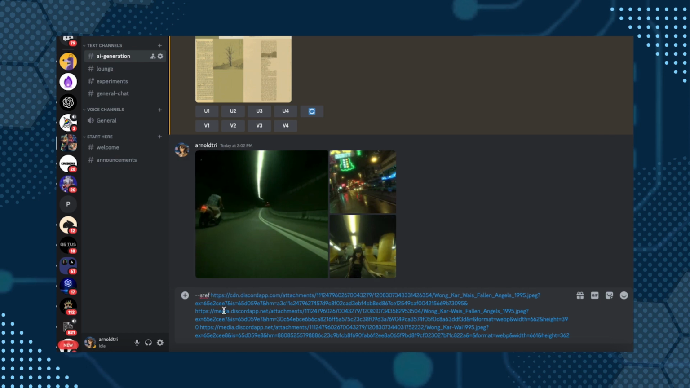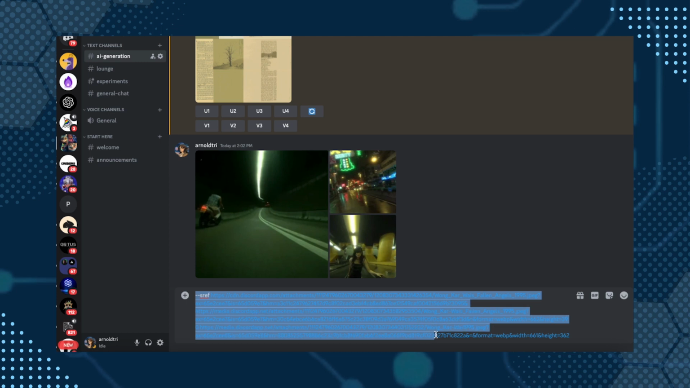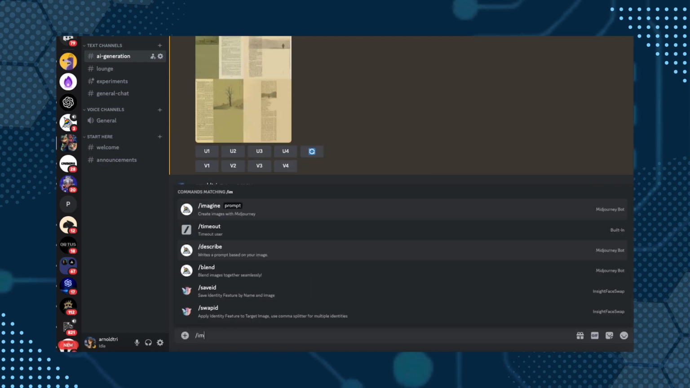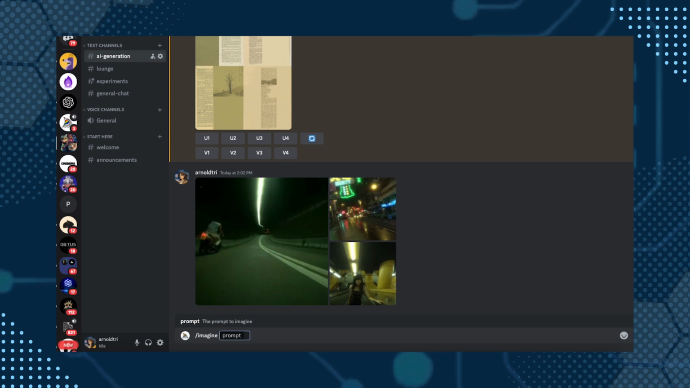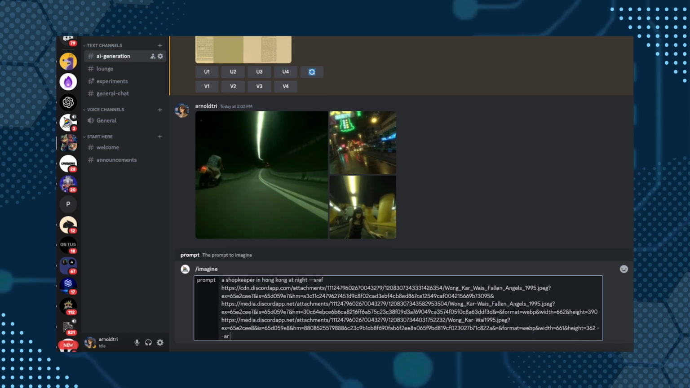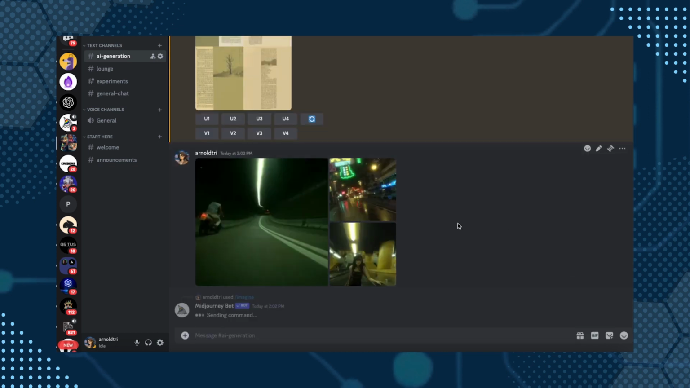All right, so now that I have these links, I would just have style reference with these links following behind it. Now, to make it easier, I'll just copy these and then I'll start my prompt again. So /imagine, and then with this prompt, I would say a shopkeeper in Hong Kong at night. And then I'll paste the style reference that we are referencing. And since we want to keep it more of a cinematic theme, let's do aspect ratio of 16:9. And then I will run that.